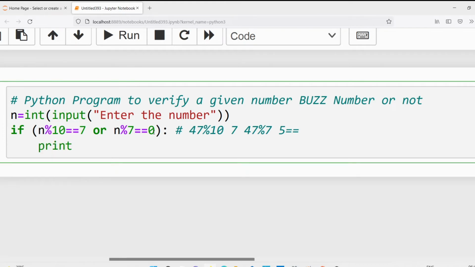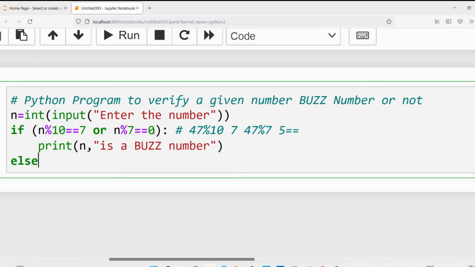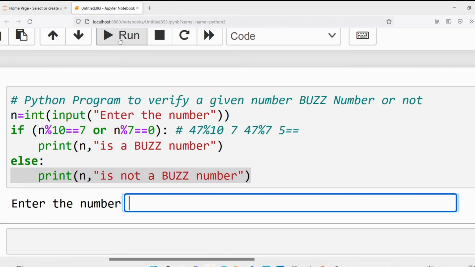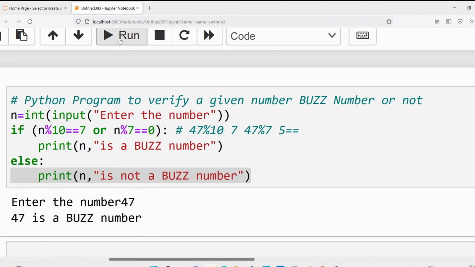So I can write print n is a Buzz number. Else, if this condition is false, then I can say n is not a Buzz number. Let me compile the program and see the output. Yes, it ran successfully. If I give the number as 47, 47 is not divisible by 7, but it is ending with 7, so I can say 47 is a Buzz number.